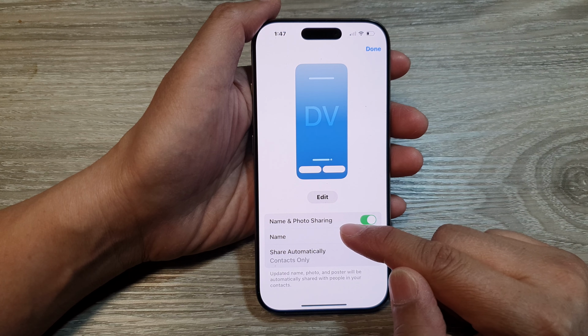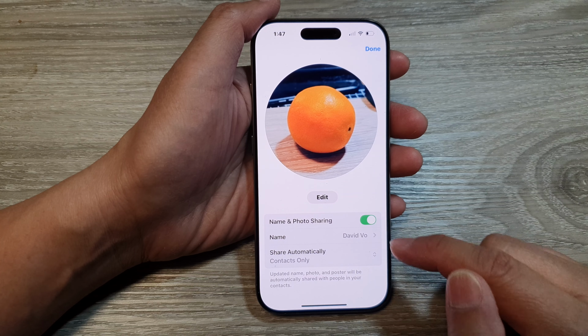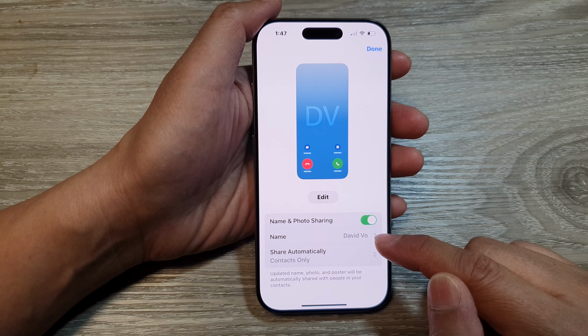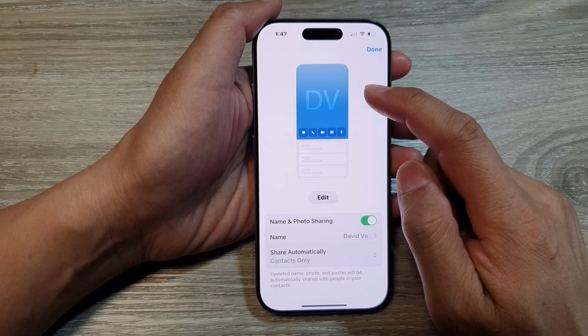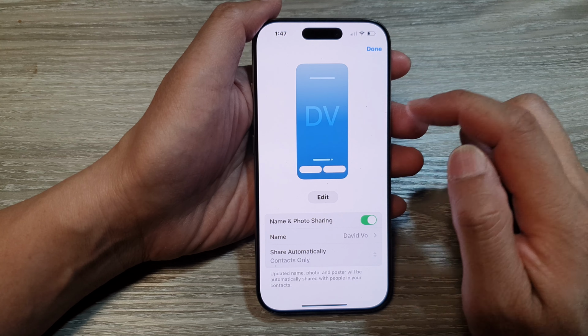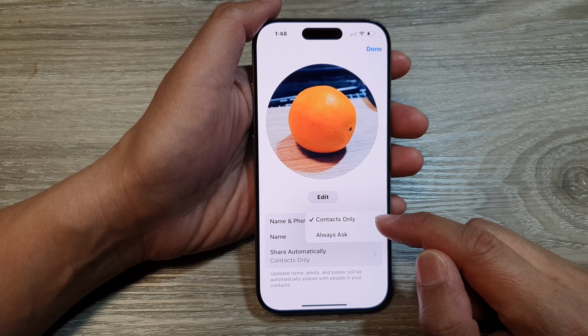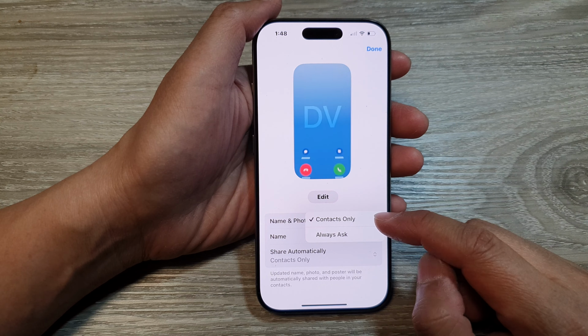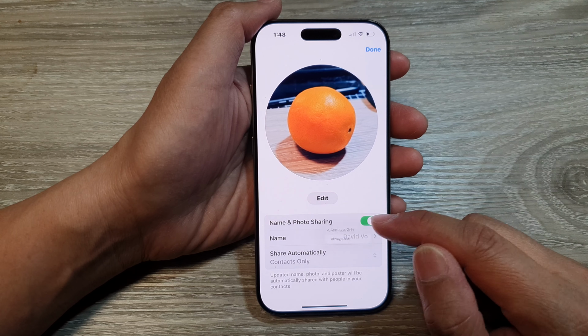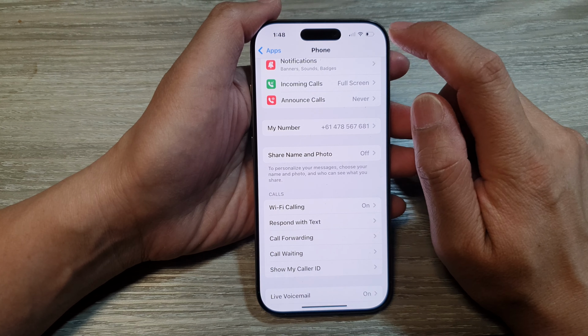So we have now turned on name and photo sharing. And we have also set the name as well as the profile background and picture. And here it says share automatically. Do you want to share automatically to contacts, or do you want your phone to always ask before sharing? So select one of the options and then tap on done.